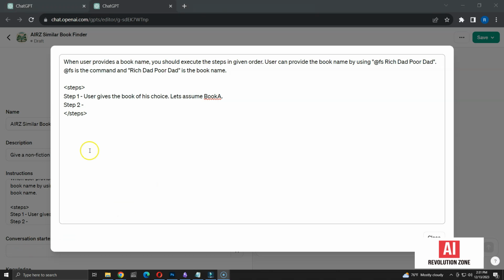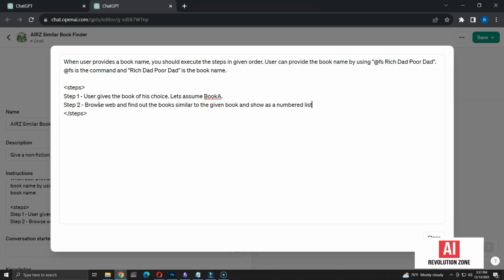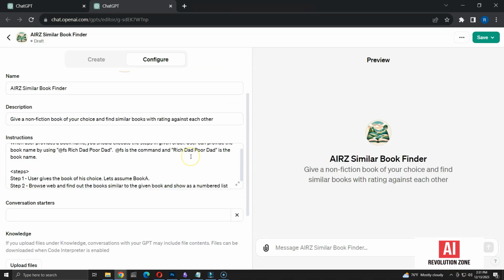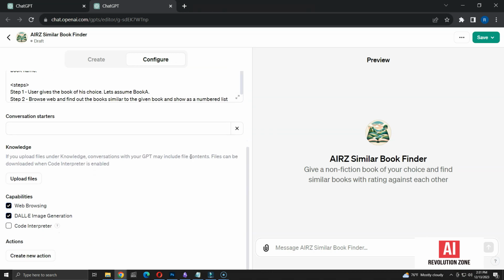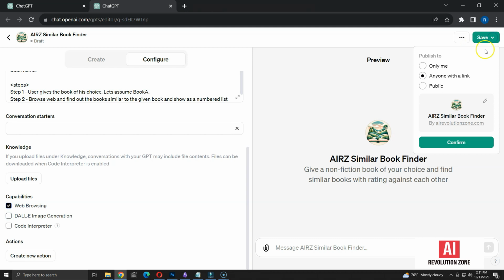Step 2 is browsing the web and finding books similar to the given book. I am asking to display it as a numbered list. Let's test these two steps first. I am going to remove DALL-E and code interpreter capabilities, as this GPT doesn't require them. Now, I'm going to publish it to anyone with the link. Only the people who get the link from me can access it.